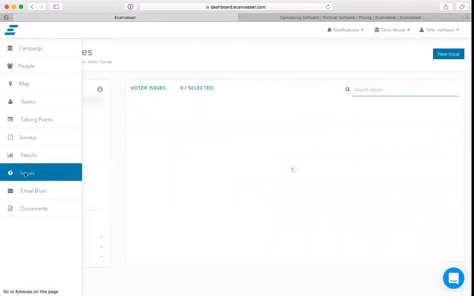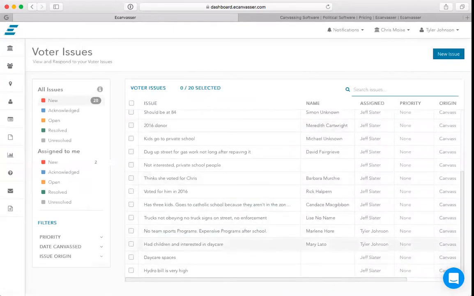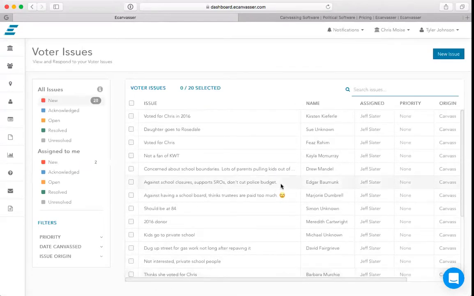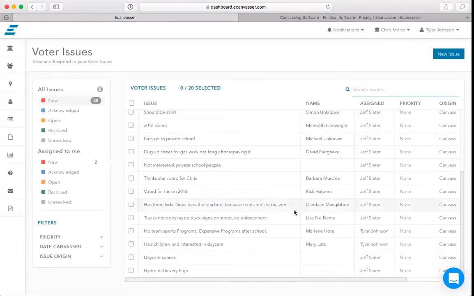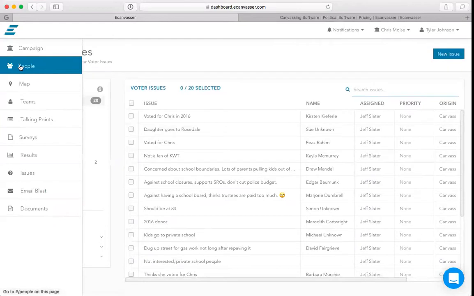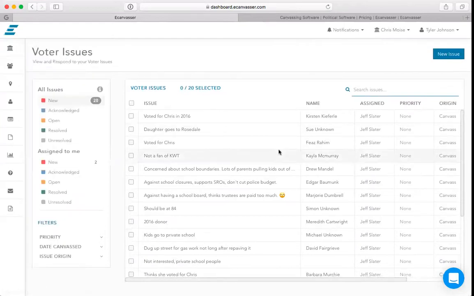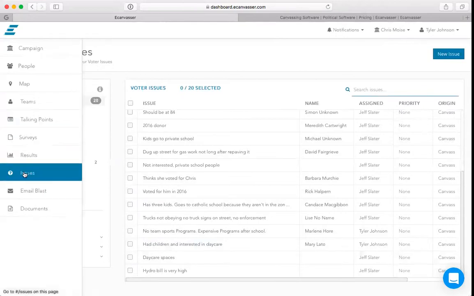The other great thing is issues. As you're canvassing, we're going to find out today when we use the app that you're able to enter in notes, and those are called voter issues. Then you manage those voter issues within Ecanvasser. They do not export back to NationBuilder. You'd have to manually put them in NationBuilder if they were something you needed, which is good because then it doesn't clutter your nation with notes that canvassers may or may not understand, regarding what exactly is important to the campaign and what is not.